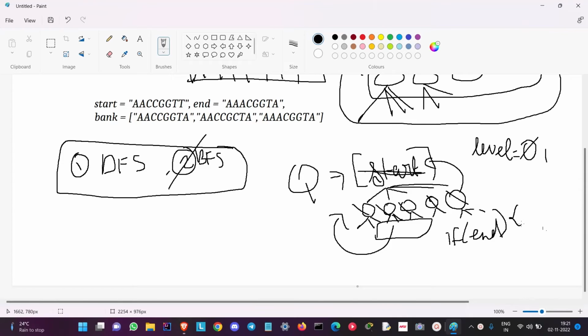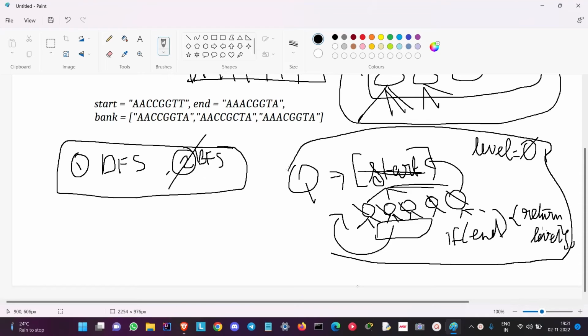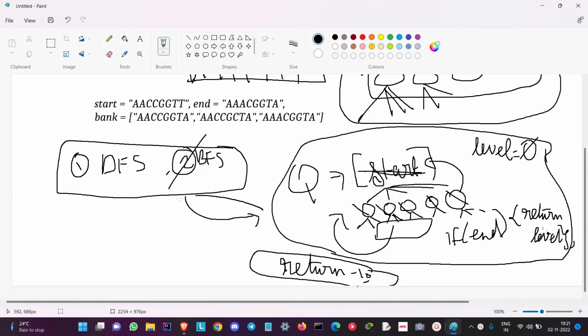when polling up, we'll return the level. This is the approach we are going to use. And finally, if the queue is empty, we'll return -1. So this is the algorithm which we are going to use here. If you are getting somewhat of an idea about this approach, it will be very clear in the coding section. So let's get into the coding section.